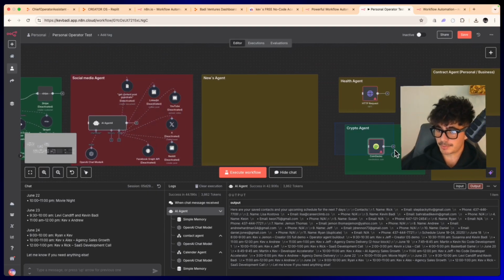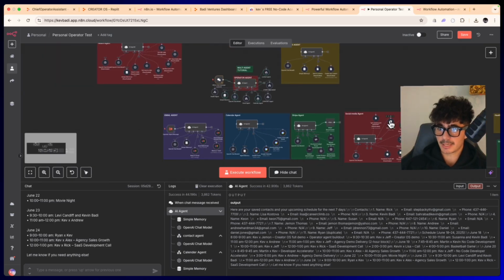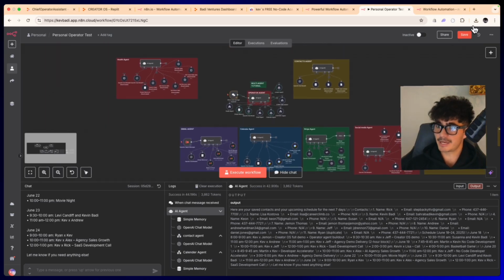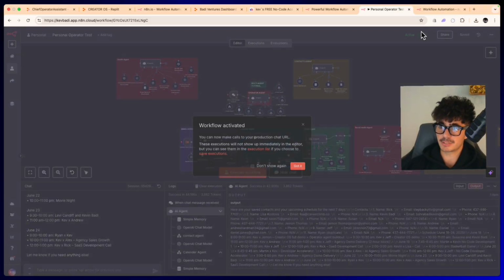Same thing with the crypto agent. And now it looks like all of the different tools that had errors are gone. And those weren't real errors. They were just not connected to anything. So we're just going to click save. And now we should be able to activate this chat.